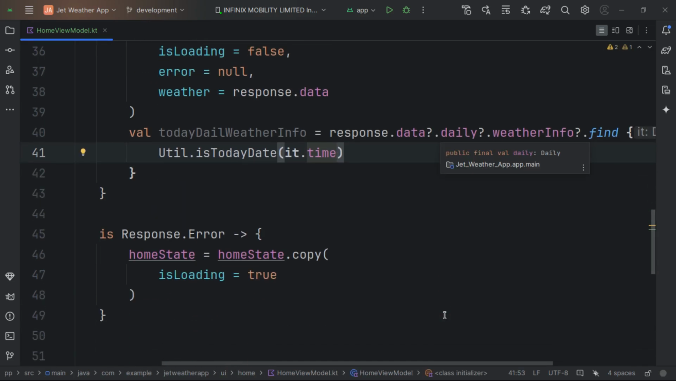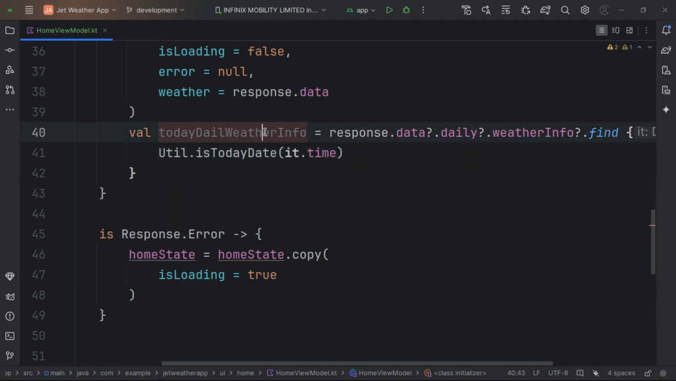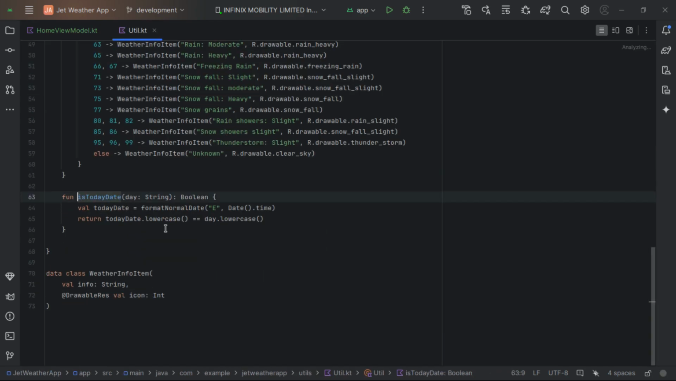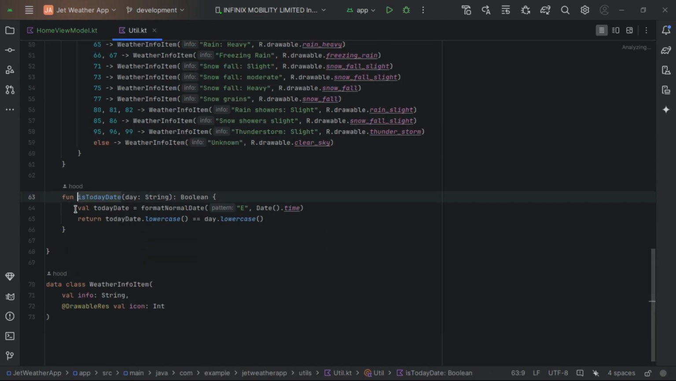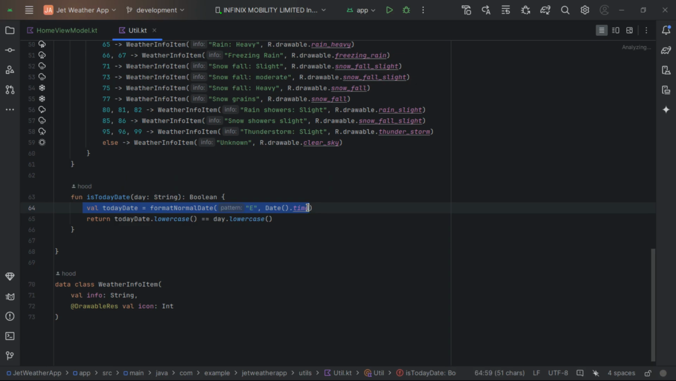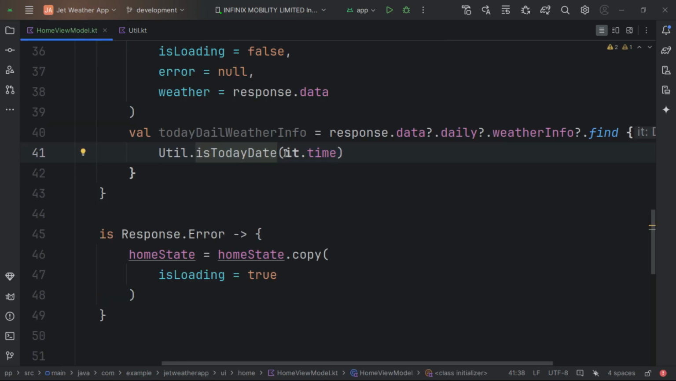Now we can get a today daily info, and basically this is just going to be a single item because our response here can be, for example, 7 days. So you want actually to find the today's date. So we can use here our utils. So when you press Ctrl B, it's going to direct you here. So what we are doing is getting the date, and basically we are comparing the today's date and actually the day which is going to be fetched, which we passed here. And that is just the date which we are passing here.